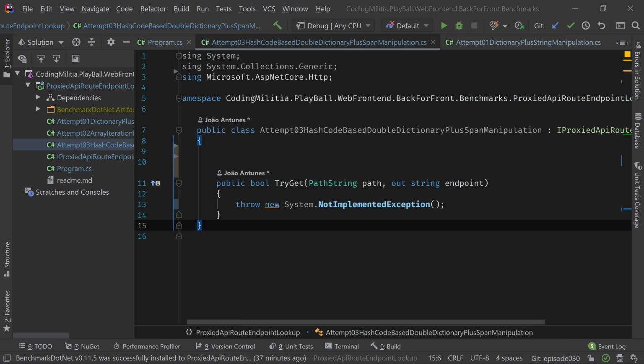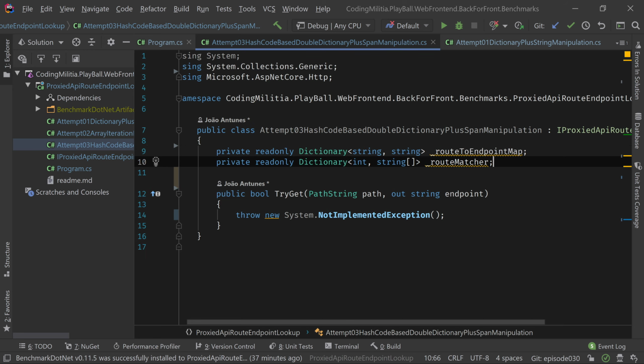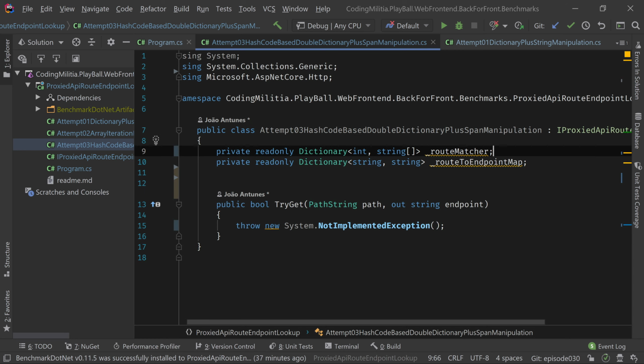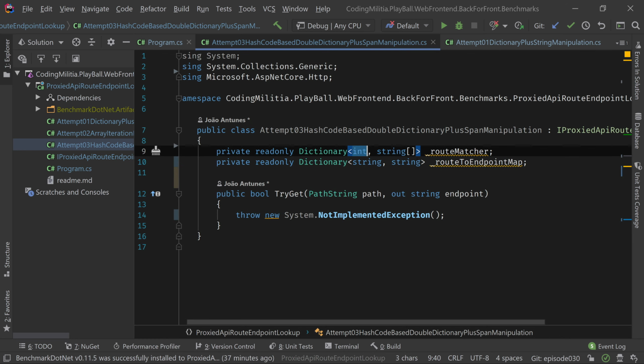So let's start. I'll create a couple of dictionaries. I'll use 2 dictionaries, and you'll see in a bit that I shouldn't, but let's start with really the simplest thing that came to my mind. So 2 dictionaries. The first, the order is wrong, but okay. So this first one is an integer, so this is directly the get hash code. We will get the hash code from the span and index in the dictionary to try to map it to the actual string part of the base path of a route.